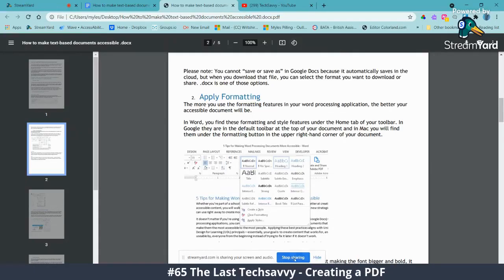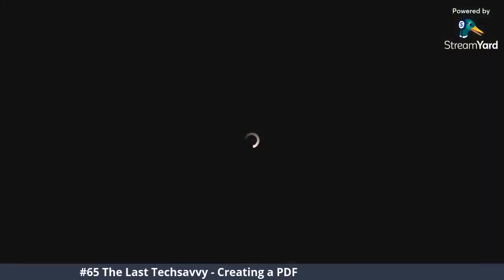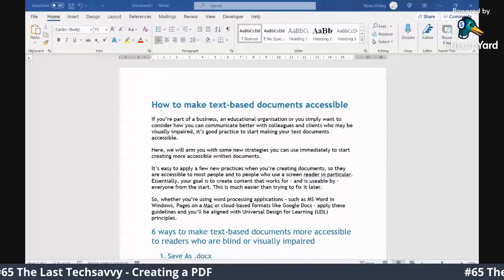I'm going to stop sharing for a second while I change over to a different screen, and we're going to look at it on Word. Okay, so I'm going to look at the document on Word. Let me just come back to you guys here. Here we go. And I'm going to share my screen again. I'll share my second screen this time, so you can see the same document in Word. There we are.